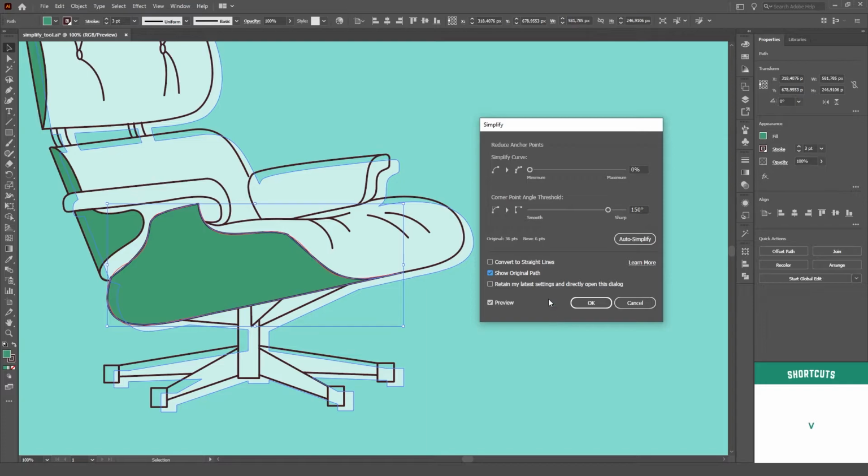But I want my path to be a little more precise, so I'll pull the first slider to the right about here. We're left with 11 points, which is almost double the 6 that we had before, but now our path is way more accurate in relation to the original one, and we're still left with 25 less anchor points than we started, which is great.